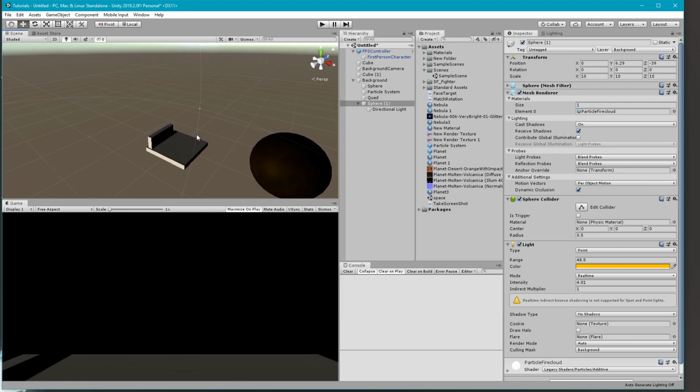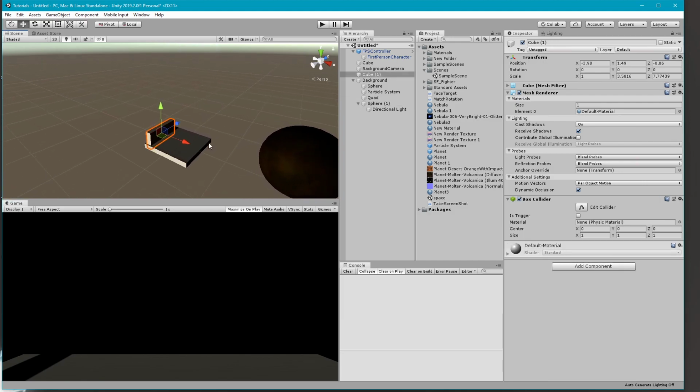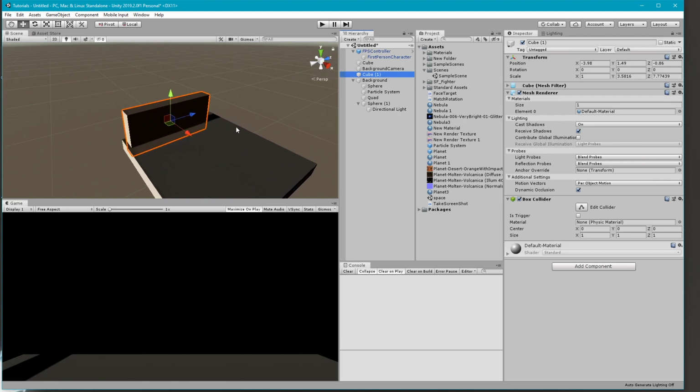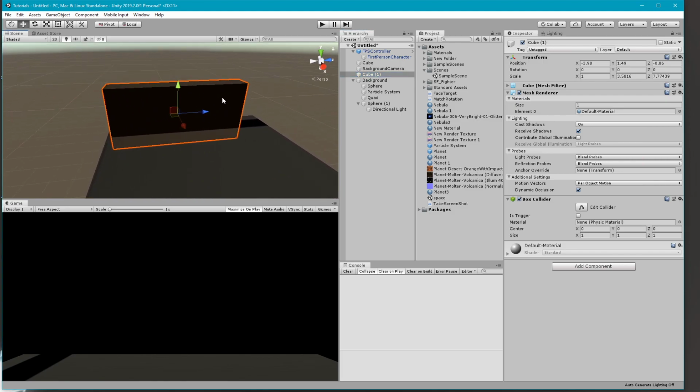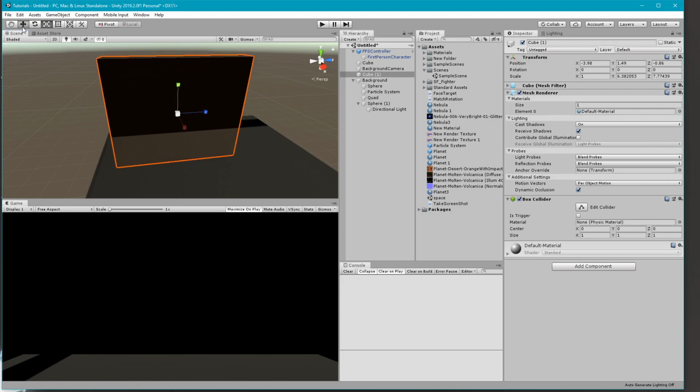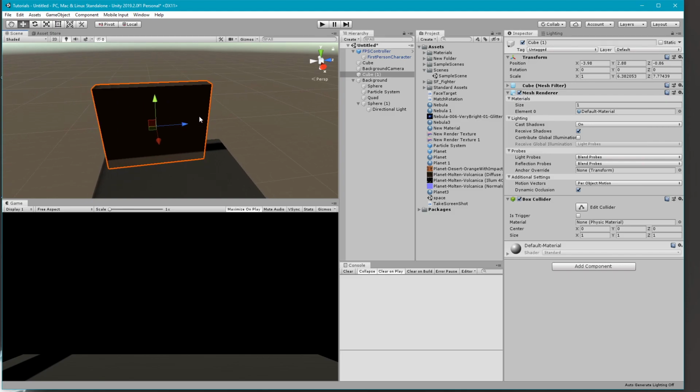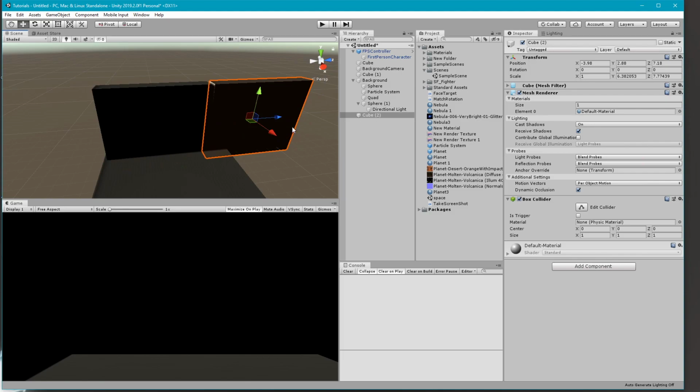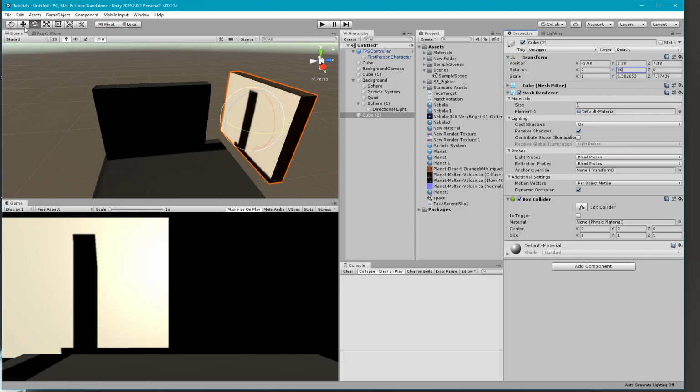So if we go down to our wall here, and I think I'm going to make it a little bit bigger. We'll just pop it up. And I'm going to do Control D and just duplicate my wall here, actually. Just rotate it.